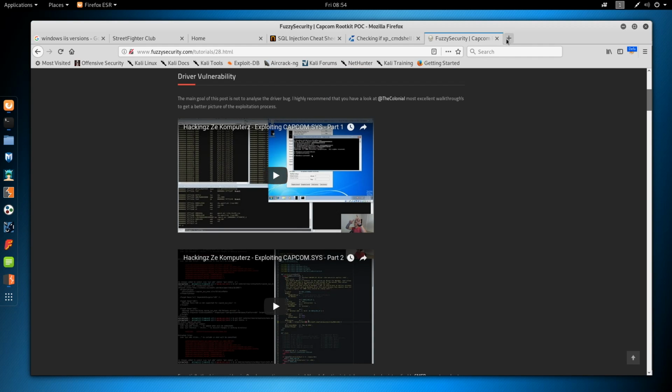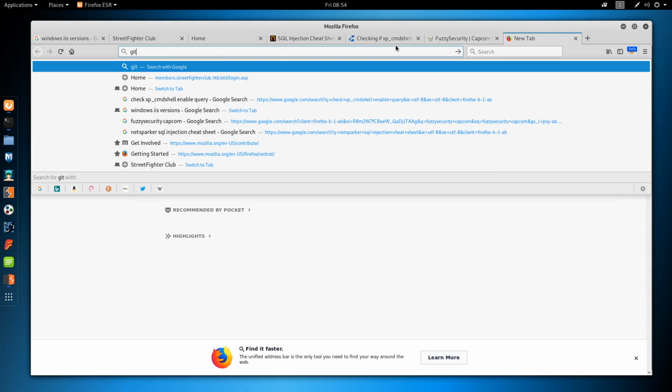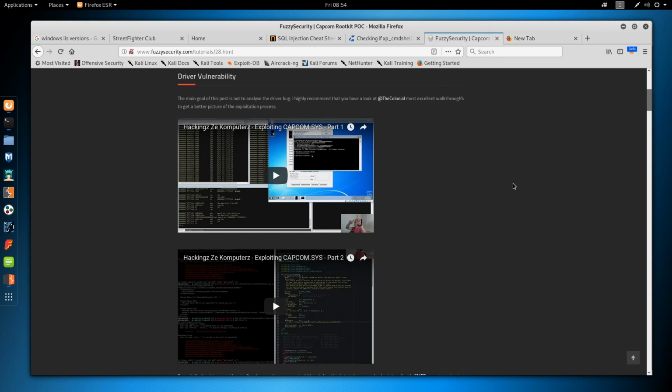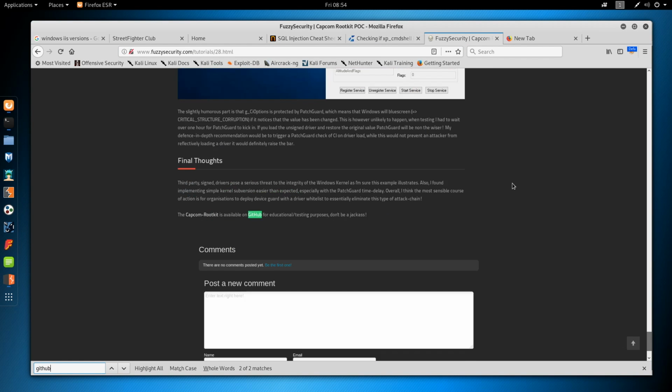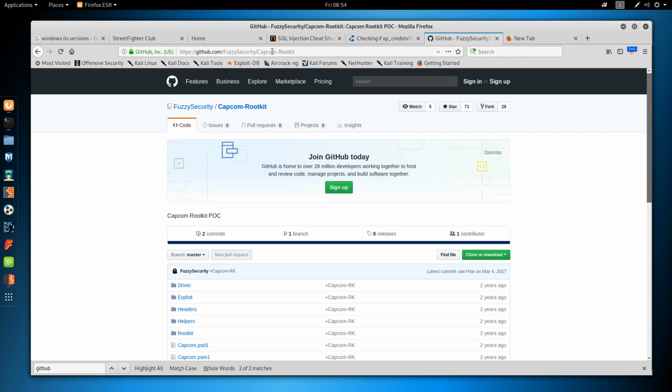Enough of that. Let's just pop this. So if we just do GitHub, he probably has a link to GitHub here. The Capcom rootkit is available on GitHub. Awesome. So let's clone this.